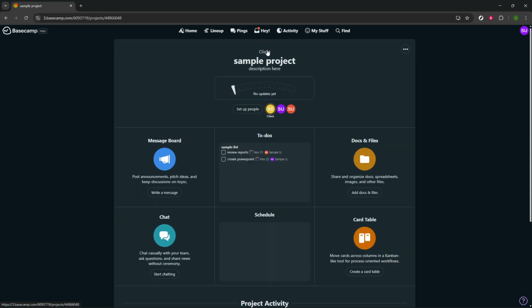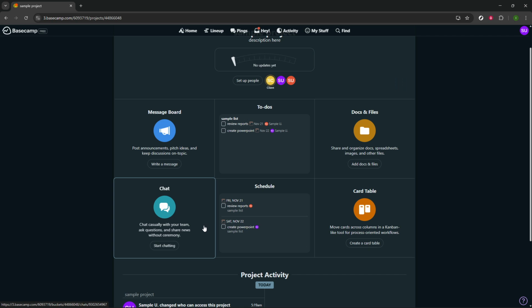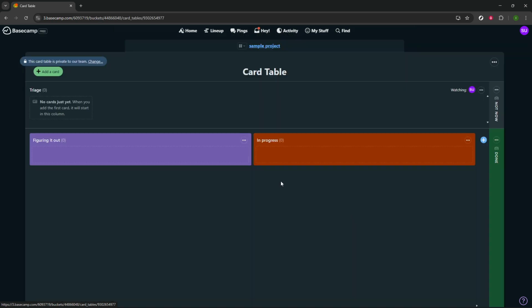Click Card Table if you prefer a Kanban-style workflow. Cards move across columns based on status, like Backlog, In Progress, and Done. Drag and drop cards as work progresses, and use due dates and owners to keep momentum visible.